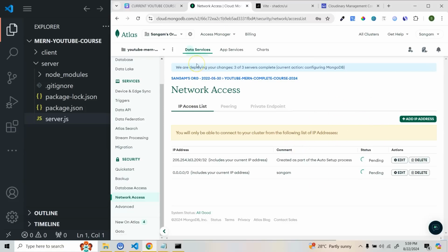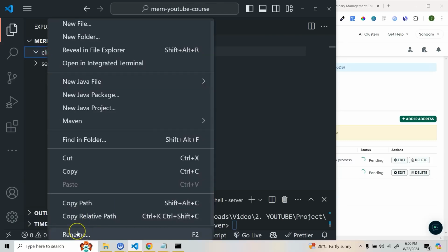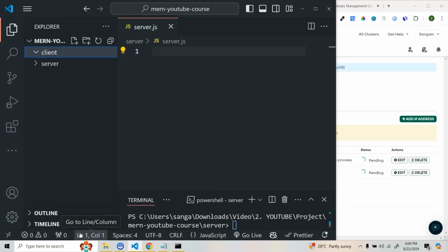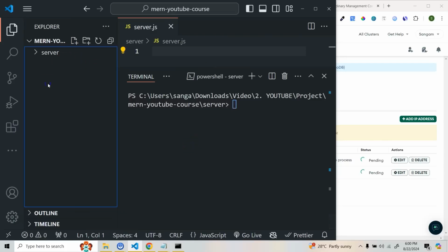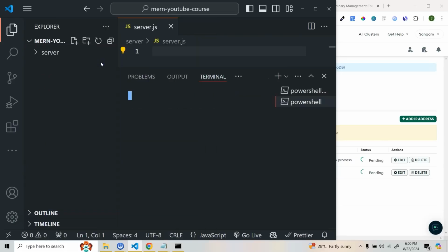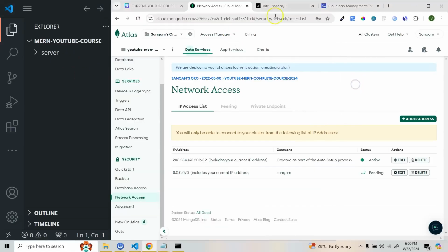So till this is done, there are quite a few things we need to do. First we will basically configure our front end. Now here what I'm going to do, I'll remove this client folder, and then I'll do everything from scratch. So remove this. Now I'm going to open this in a terminal. Now if you notice, we have a server folder. I'm going to create a client folder, and for this one I'm going to use Vite.